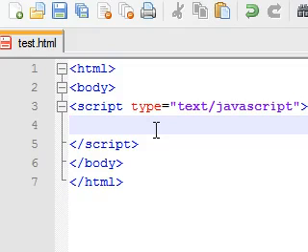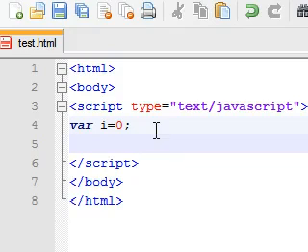The first thing you need for a while loop is the syntax while, W-H-I-L-E. And then, actually, the first thing we need before any of that is a variable. So let's make a variable i equals, and let's just set it equal to 0 for right now. And of course, add your semicolon.